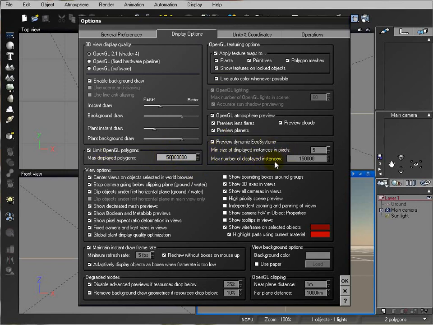As well, if you want to preview dynamic ecosystems, by default it's set to 50. You don't actually need to increase this. What it does is just give you an upfront view of the ecosystem when you're populating, kind of a preview. The default number just works very well for this.